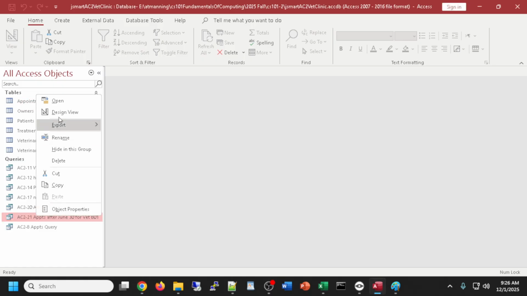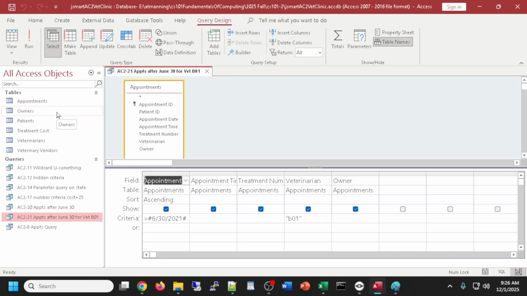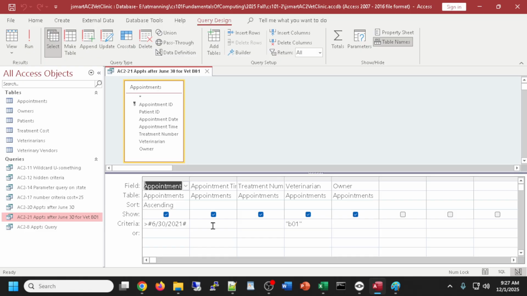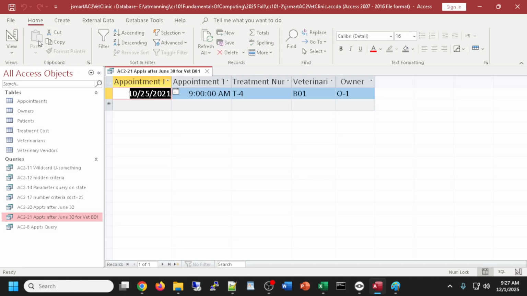We finished a query, let's just look at that, AC2-21. Right click, design view, and I see this query was based on the appointments table. We had compound criteria. We were looking for a veterinarian with B01 and a date of the appointment greater than June 30th. That means came after. On the same line in the criteria means both have to be true. We call that an AND criteria. And if I run it, I see that I only see the appointments after June 30th for veterinarian B01.